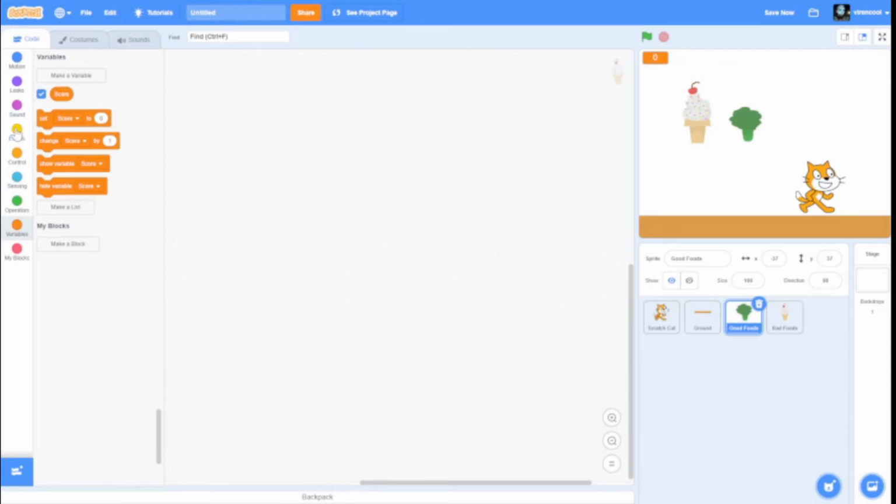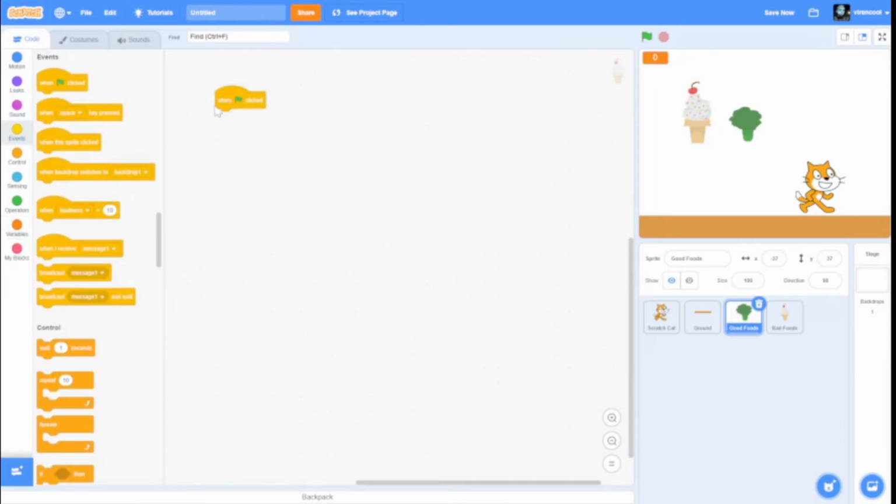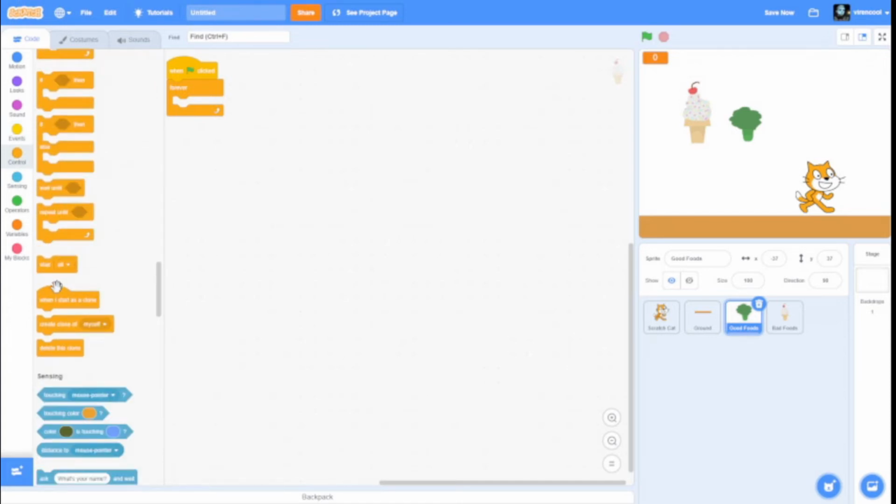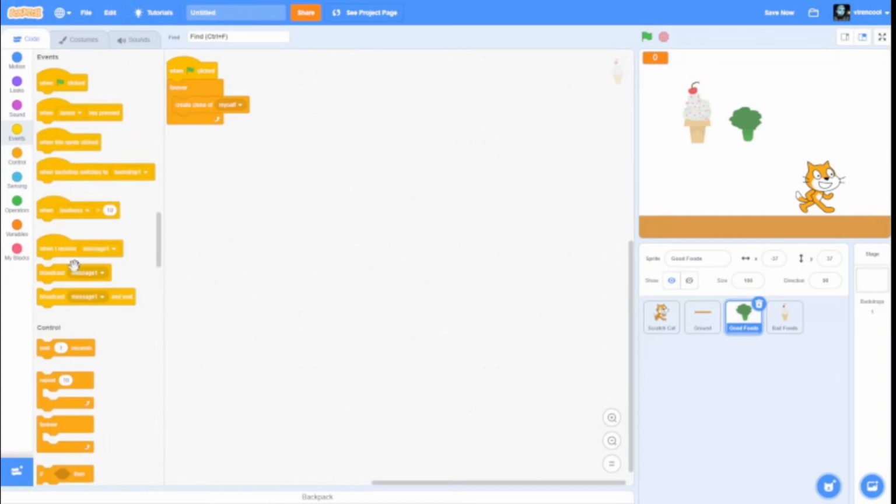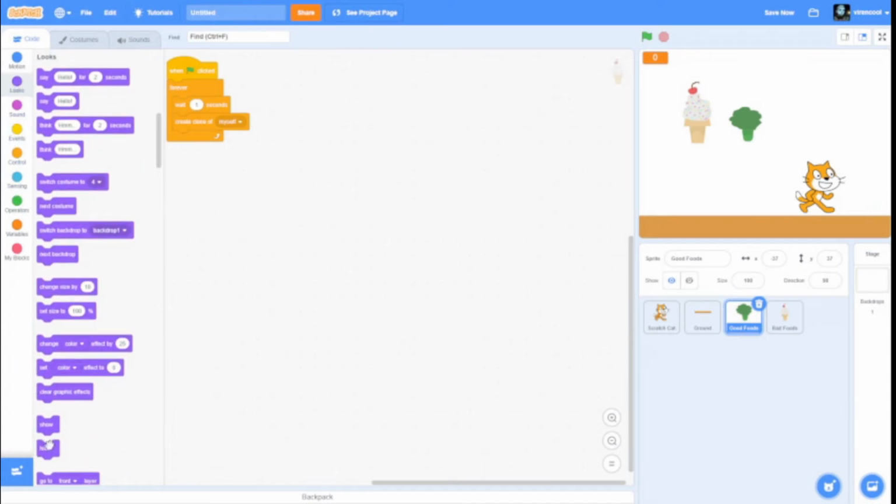So grab a when flag clicked block. Then go to forever. Then you want to just scroll down to control and grab create a clone of myself. Then you also want to grab a wait, and I'm gonna also go to looks and put a hide block just before I start.